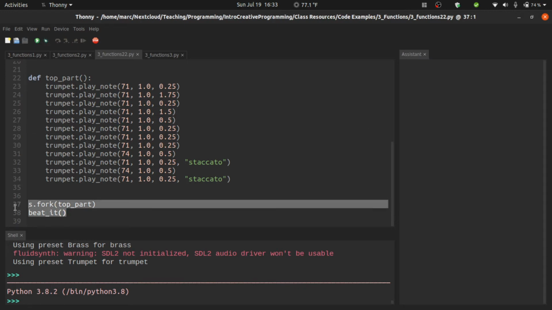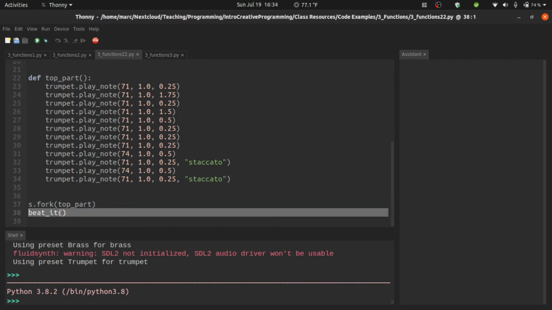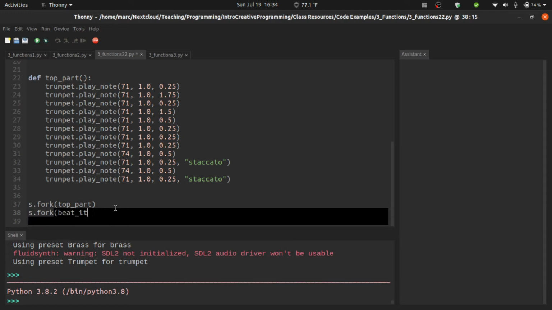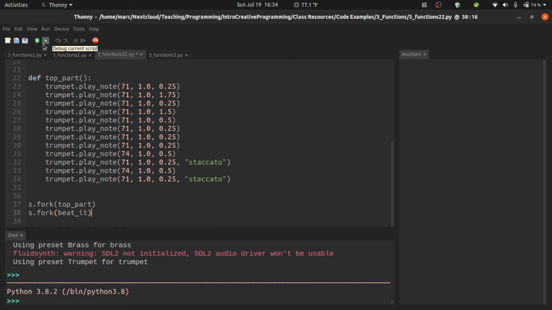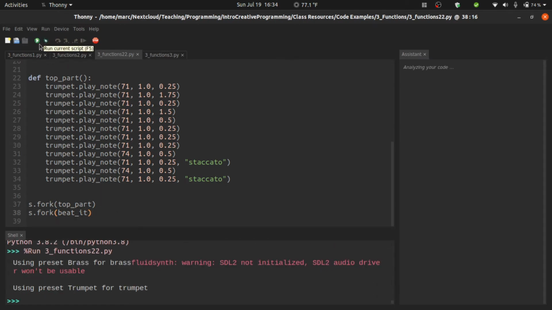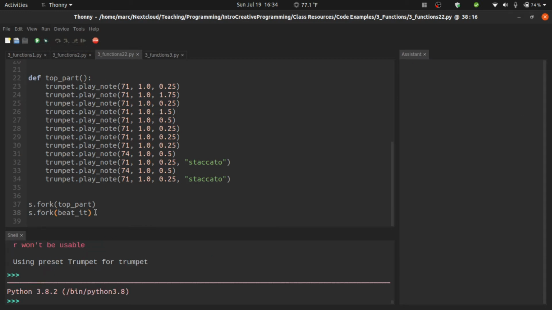Now, if this asymmetry bothers you a little bit, that you're forking one part and calling the other one, even though you really just want the two to be parallel processes, you can actually take a slightly different approach, which is to fork both of them. So here we'll fork beat it as well. And now if we run the script like this, they get to start the first note, but then the script immediately ends. However, we can keep the script alive by calling s.waitForever.